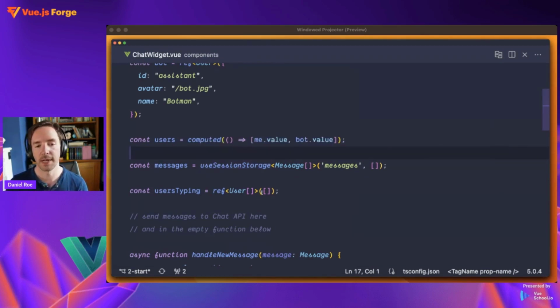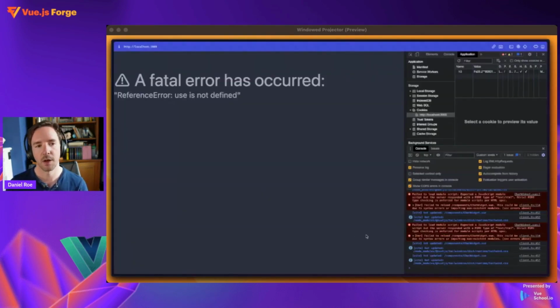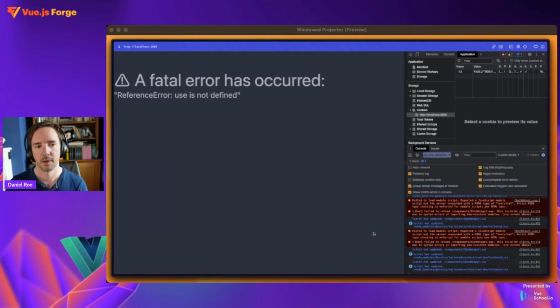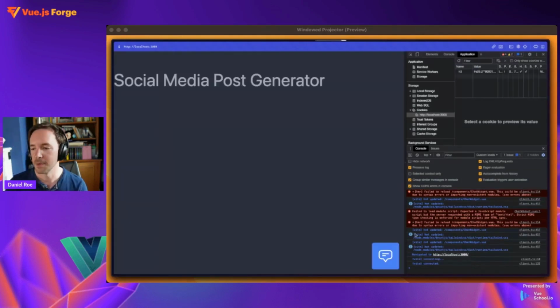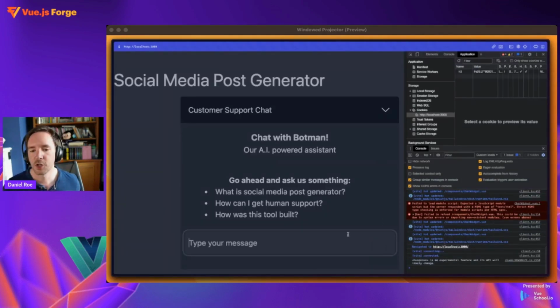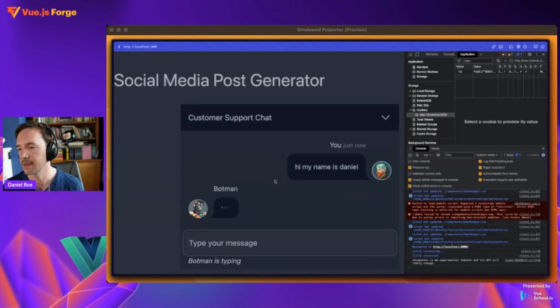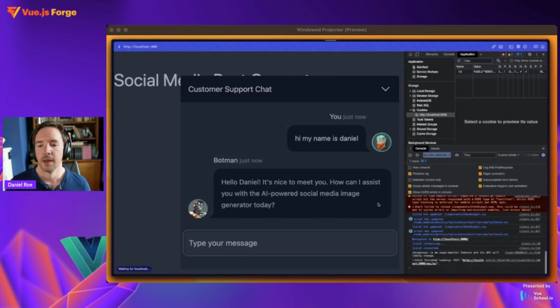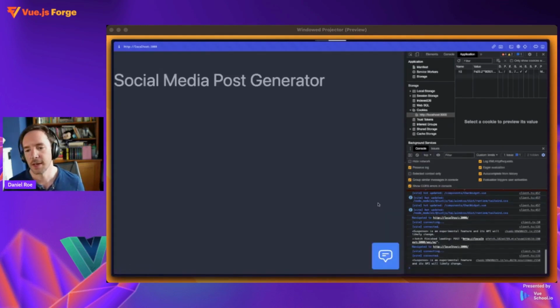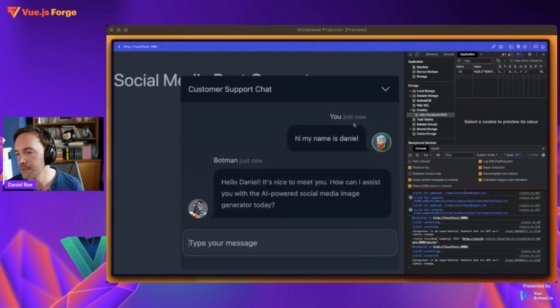So that's all you really need to do. I have save as type turned on, so it had some invalid syntax there. Let's try this once more. So I should now be able to say, hi, my name is Daniel, and give it a second. And now I can refresh the page again, and I should actually still be able to see that exchange. It should be automatically saved using useSessionStorage, and it's just there for me.